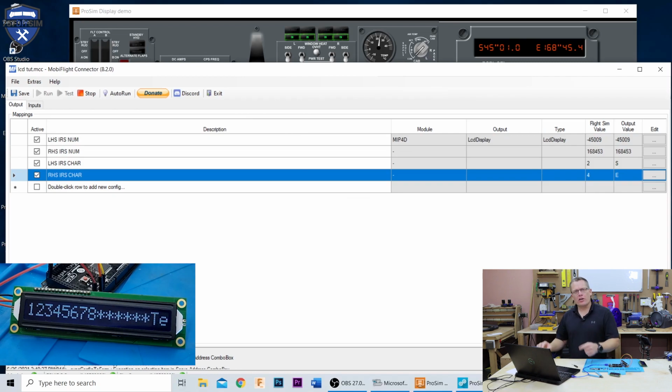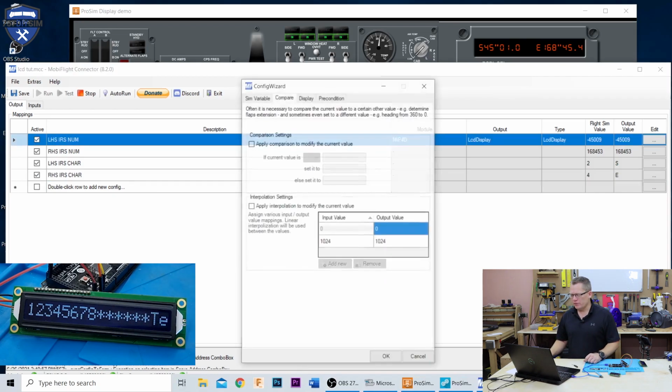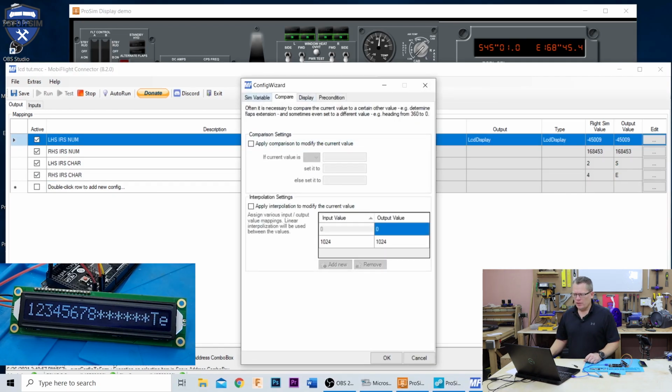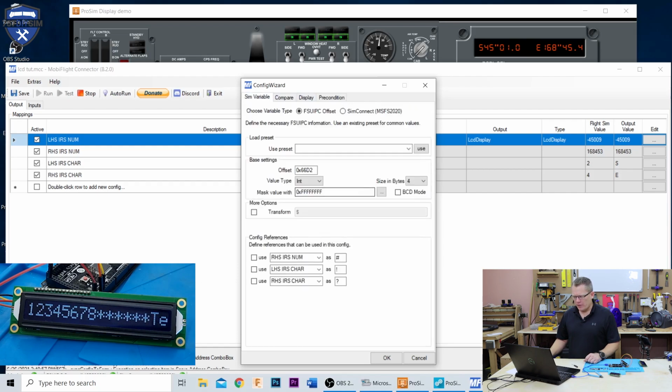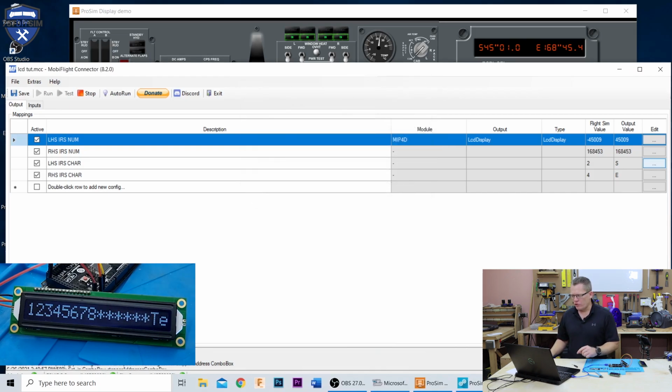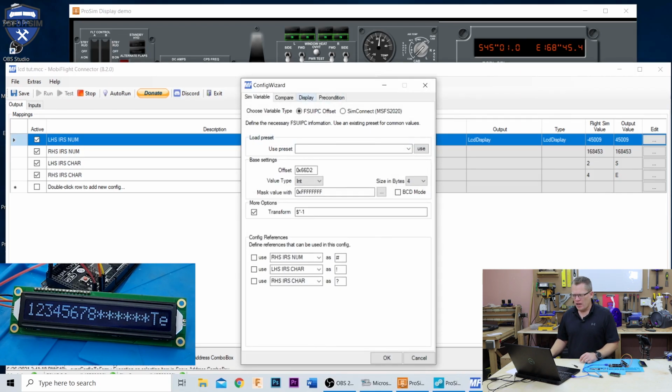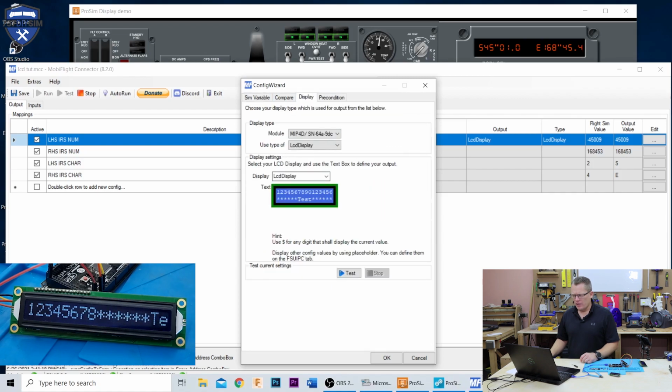Back to our first line now, to the display line. Sim variable, right. What we don't want is it to display negative numbers. So all I'm going to do is put a times -1 in there. I'm just going to hit OK to make sure it goes positive, and you can see it's changed the values now to positive. And into display, delete all this text.